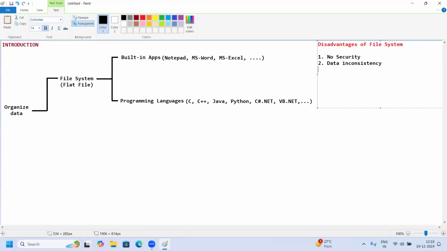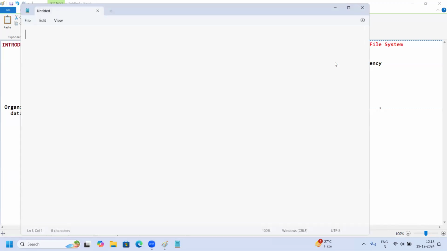What do you mean by this? I won't use technical terms. I'll better make one simple example for you so that you can understand what actually data inconsistency means. Open Notepad. Say, for example, I have one file. Let's call it file 1.txt. I have another file 2.txt.